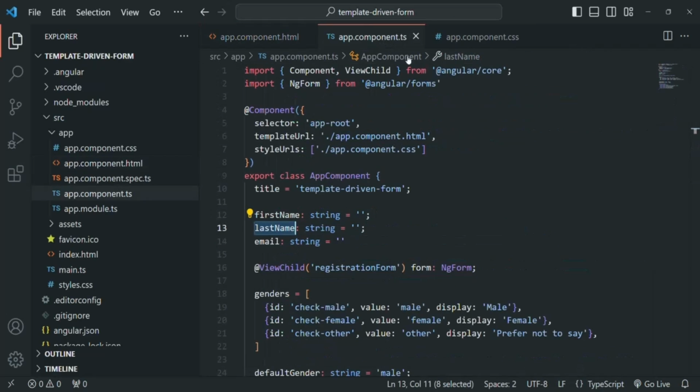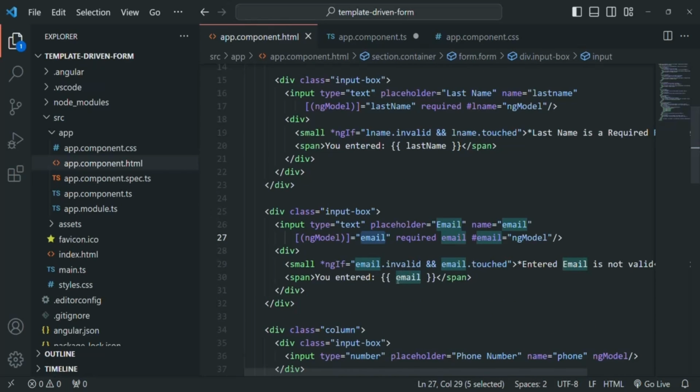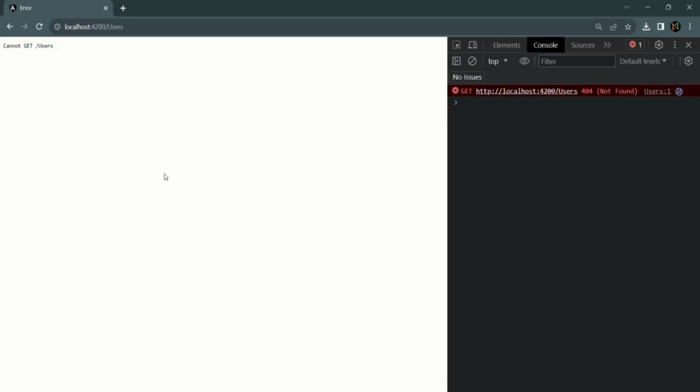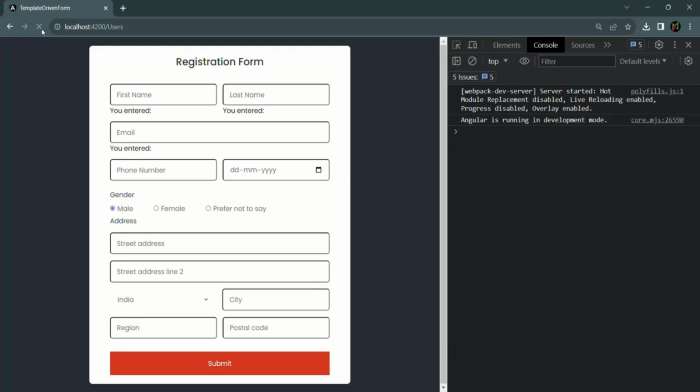So what I will do is I'll change the property name here to maybe email address. Okay, and let's use this property. So here to this ng model, we'll assign email address, and here we will display the value of email address. Let's save the changes now. Let's go to command prompt, and now the compilation is successful. Let's go to the web page. Let's reload the page here.